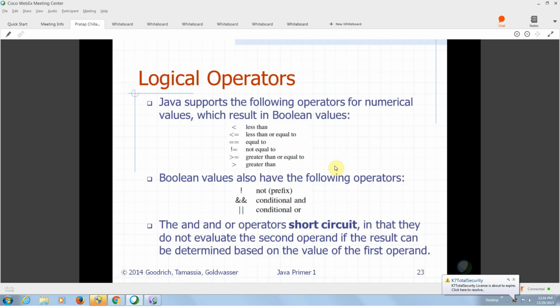You have logical operators, less than or equal to. Booleans, right? Not of operator, conditional. A and B, both the conditions are met, right?